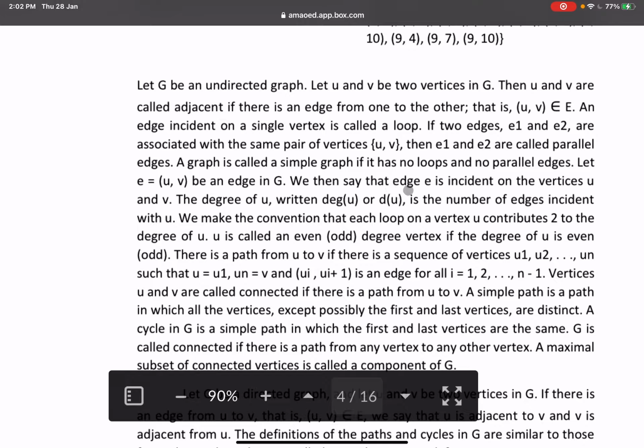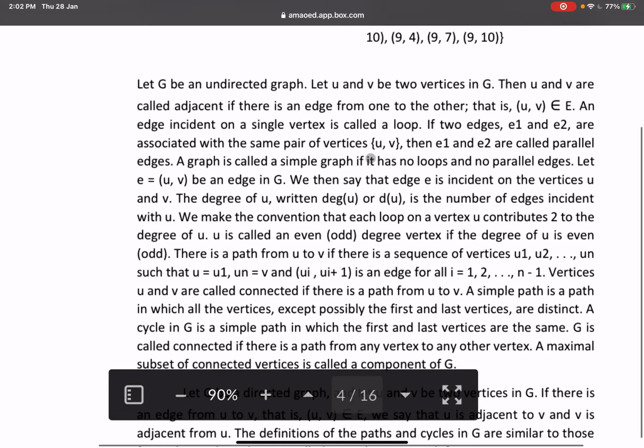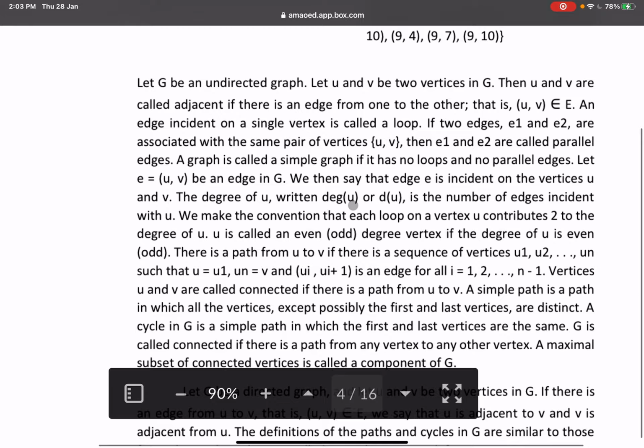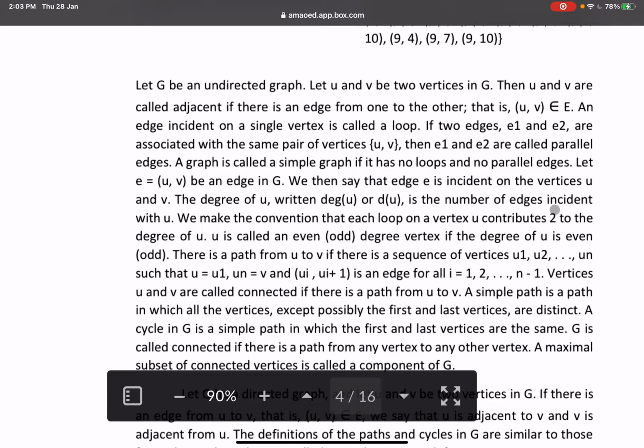Let e = {u, v} be an edge in G. We then say that edge e is incident on the vertices u and v. Okay, so we have the incident edge. If we say that the edge e is an edge coming from u going to v. The degree of u, written as deg u or d(u), is the number of edges incident with u. We make the convention that each loop on a vertex u contributes to the degree of u.